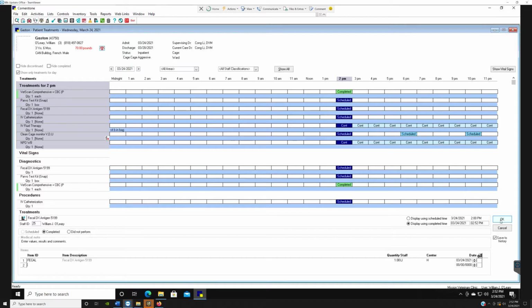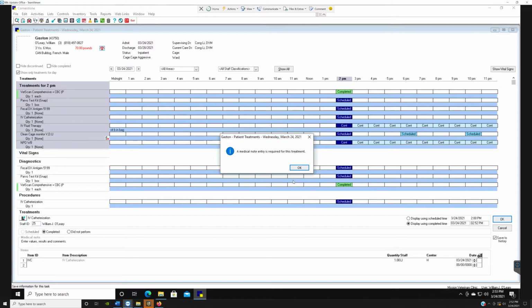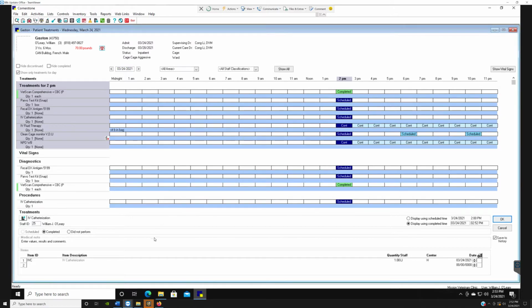The next item is fecal, automatically sets completed. I can just click OK again. Automatically goes to IV catheter. I can just click OK again. It wants a note. It's going to automatically be processed a note for IV catheter. So I'm going to put in 20 gauge right front leg. Click OK. And now it's gone on to IV fluid therapy.